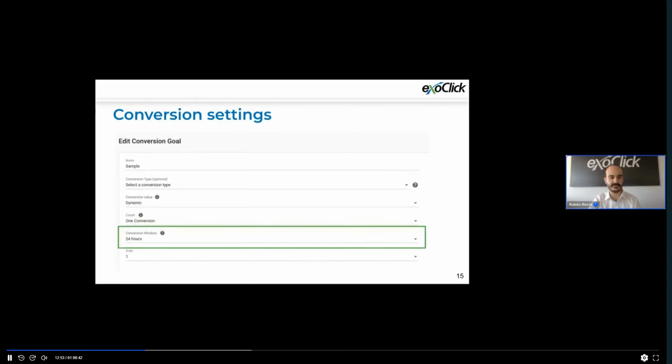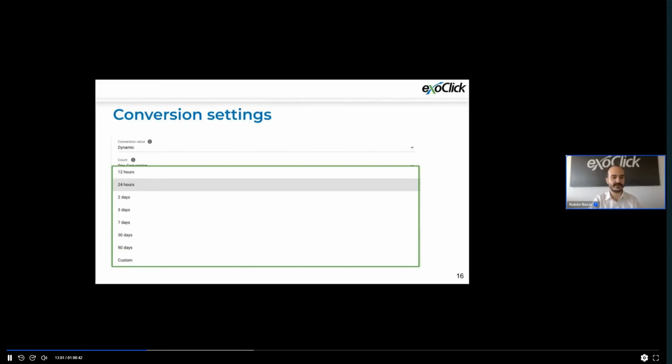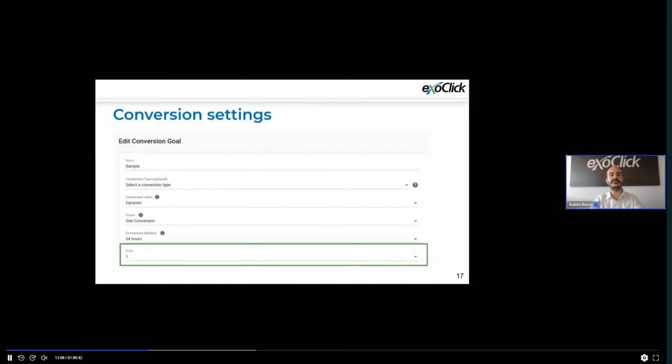Then we've got the conversion window, which, as we talked earlier, determines the time frame through which a conversion is considered valid. We currently allow from 12 hours to 90 days, and you can also input a custom number of days of your choice. And finally, we've got the order.